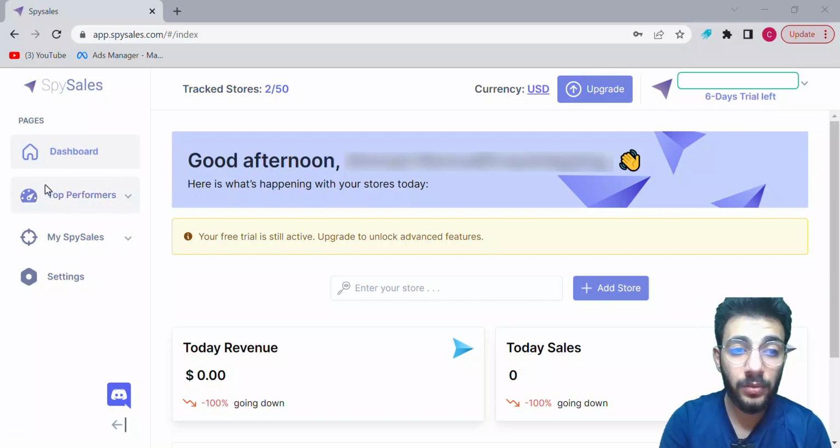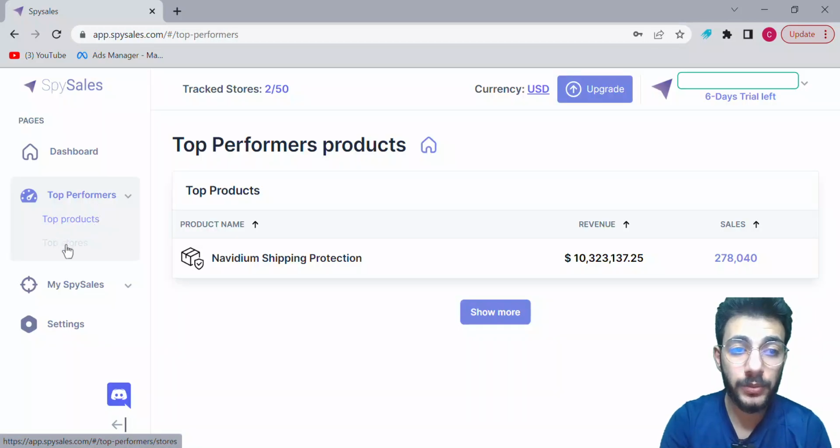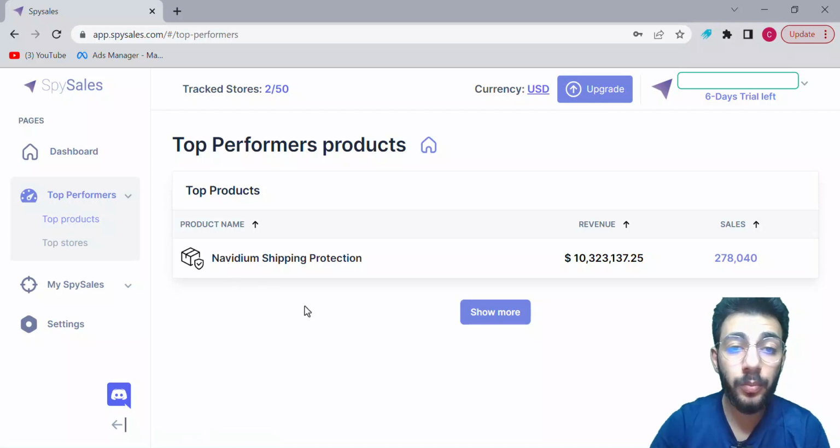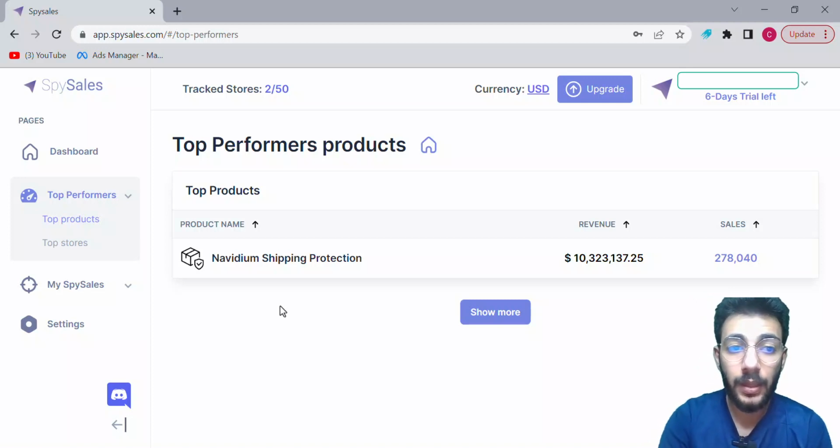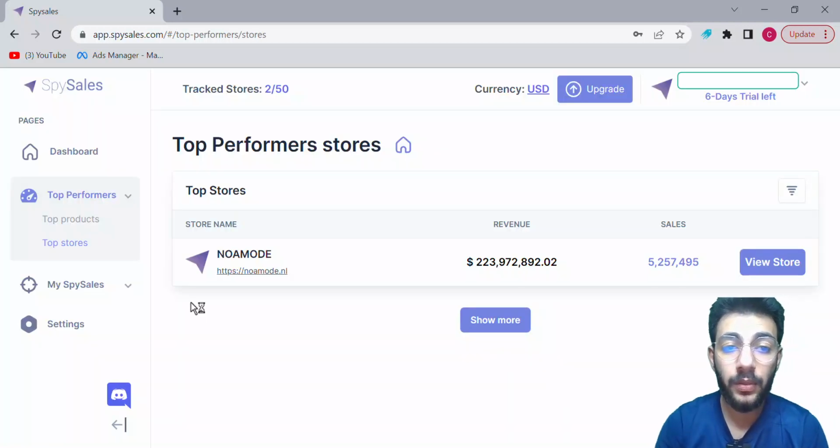On the left hand side, if you click on top performers on the drop down, you'll see two options: top products and top stores. The top products will give you the top product which generated the most revenue. In this case, it's called the Navidium Shipping Protection. It's not a physical product, it's rather a shipping protection, but it's generated over $10 million in revenue and has over 270,000 sales.